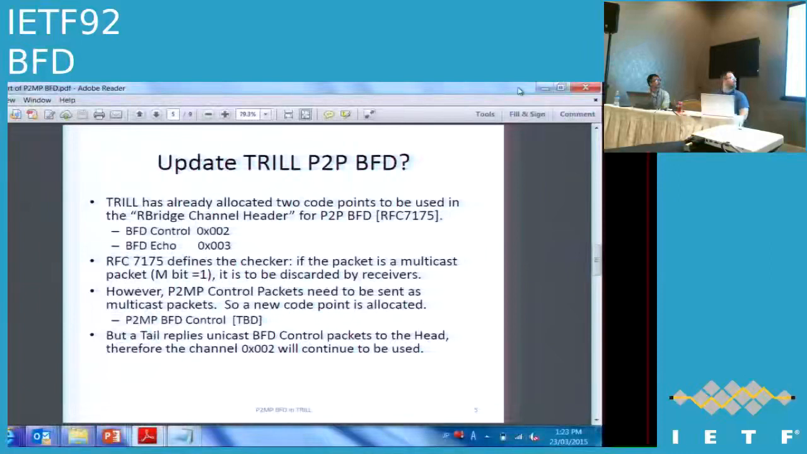Actually, point-to-point BFD has already been supported in TRILL. It has been published as an RFC. In this RFC, two code points were allocated to P2P BFD. One is for BFD control packets, and the other is for BFD echo packets.